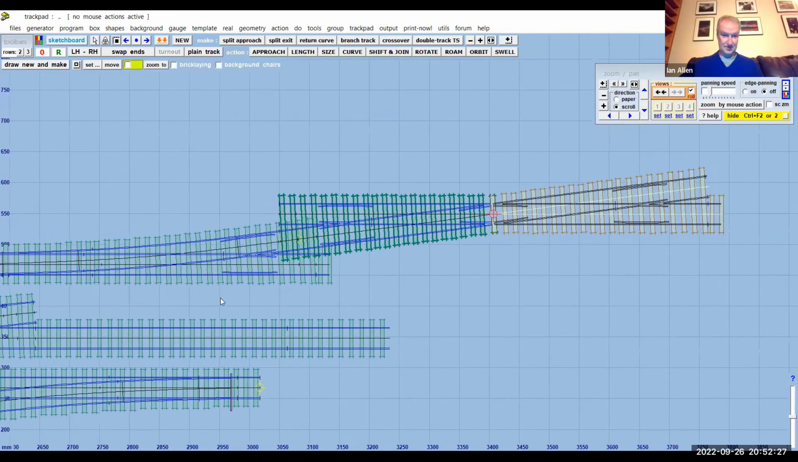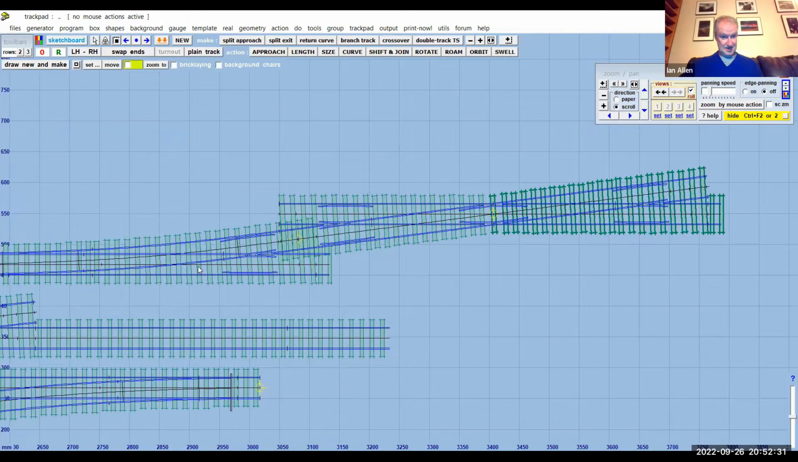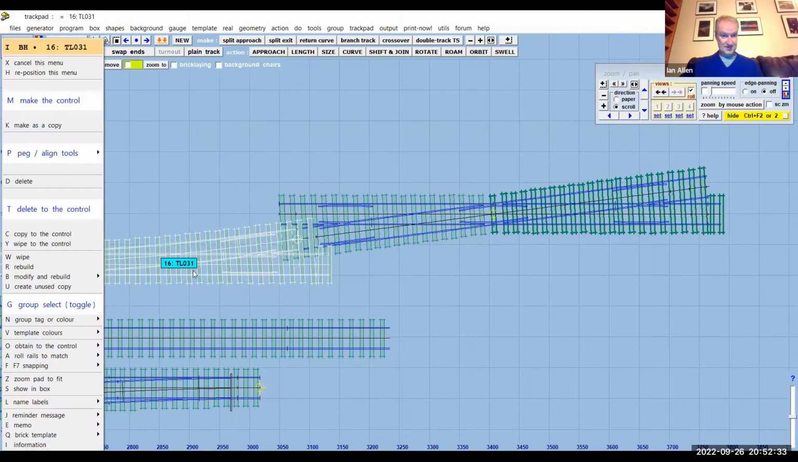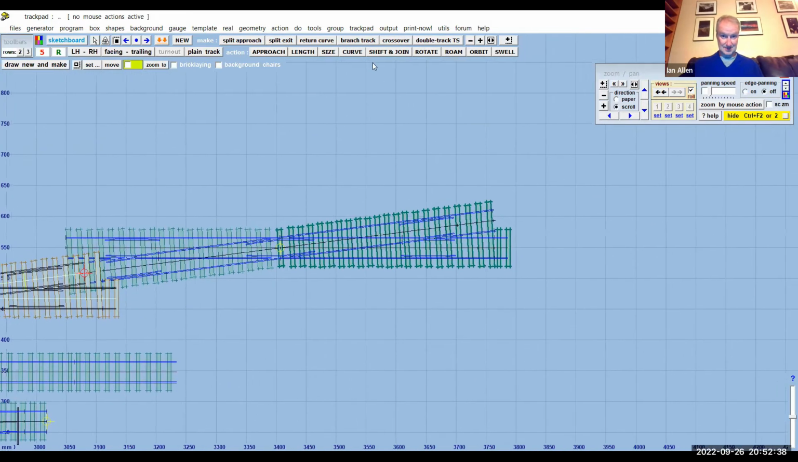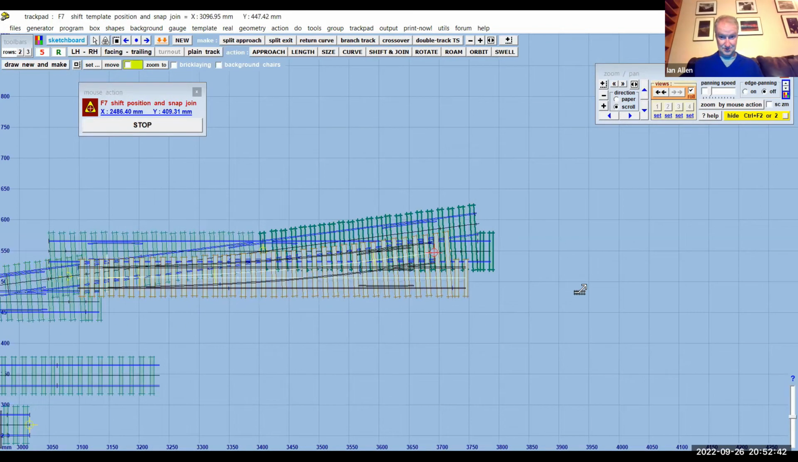And I can now save that other half of the crossing. And then if I copy this template to the control, I can shift and join and drag it over here.